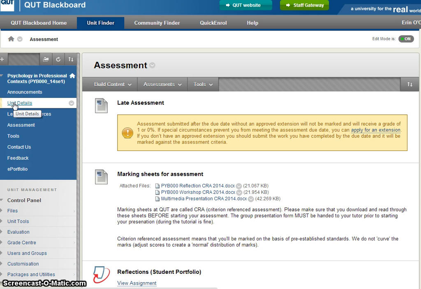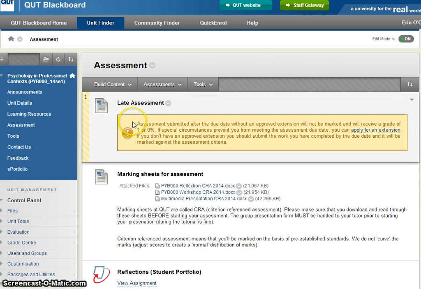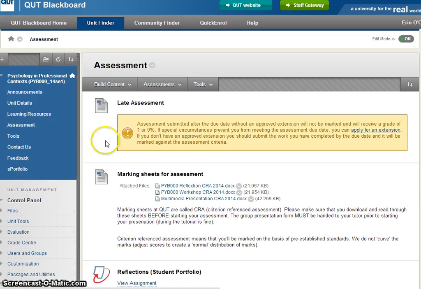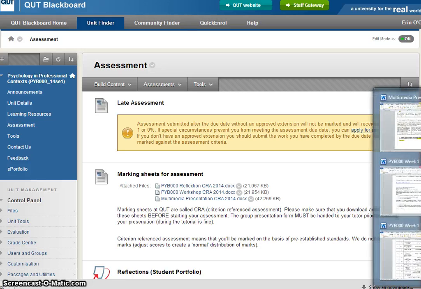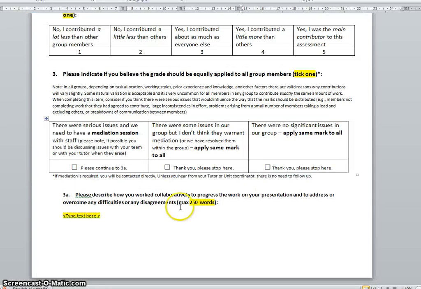You can print off a new copy from the unit details link. That will give you some information about the presentations. Then you need to come to the assessment page, so just click on assessment. You'll see the marking sheets for assessment are here and the multimedia presentation is available. So when you click on that, here's one I've prepared earlier.